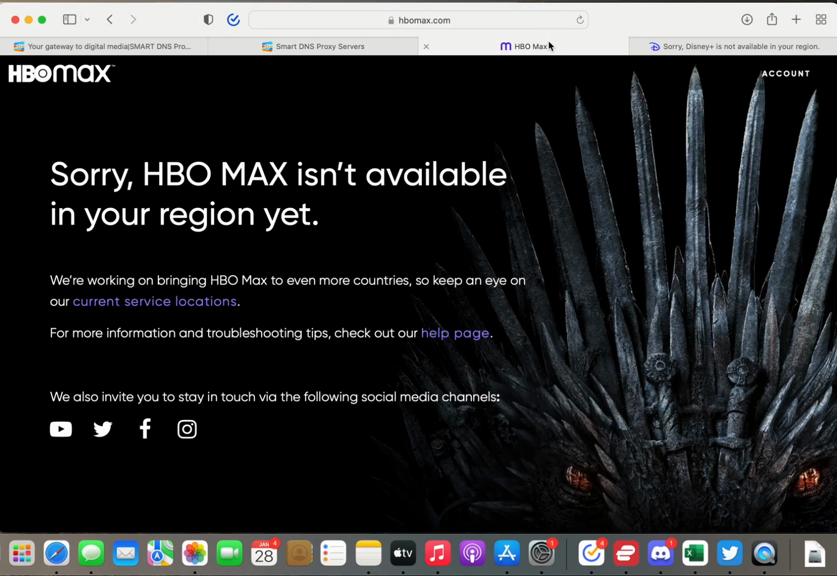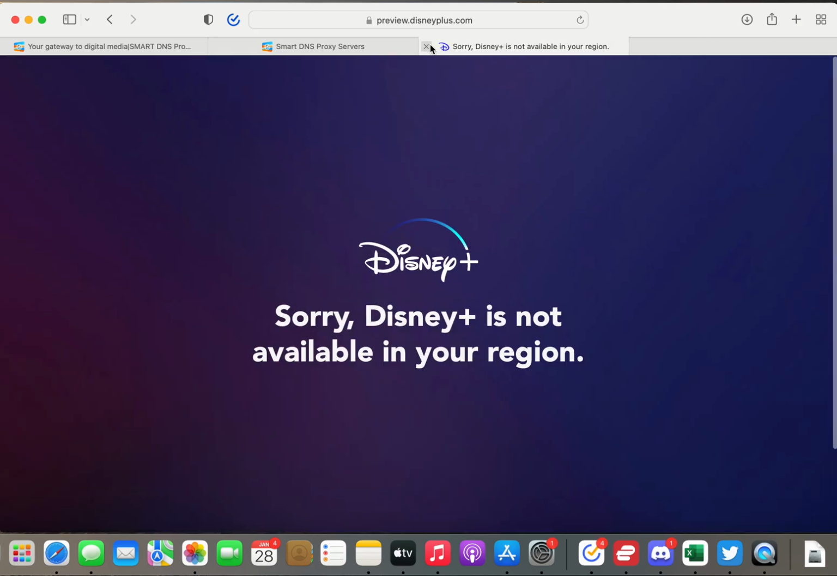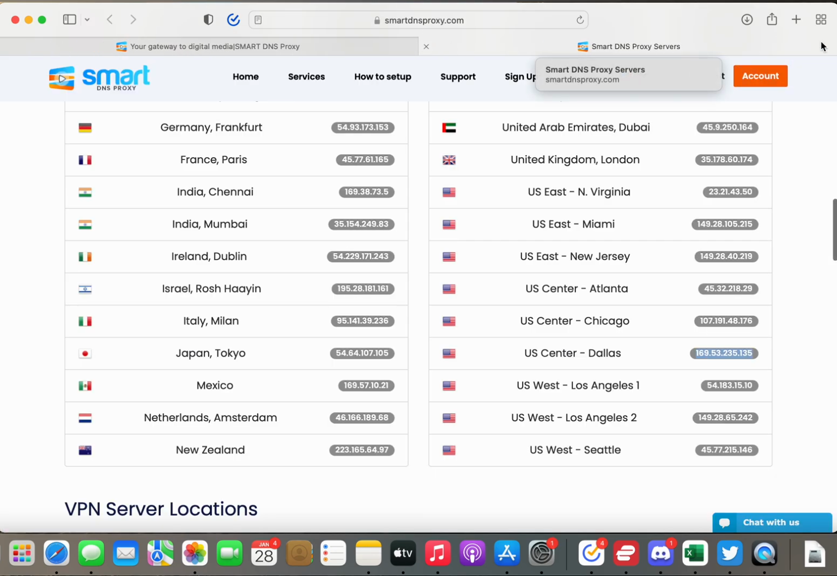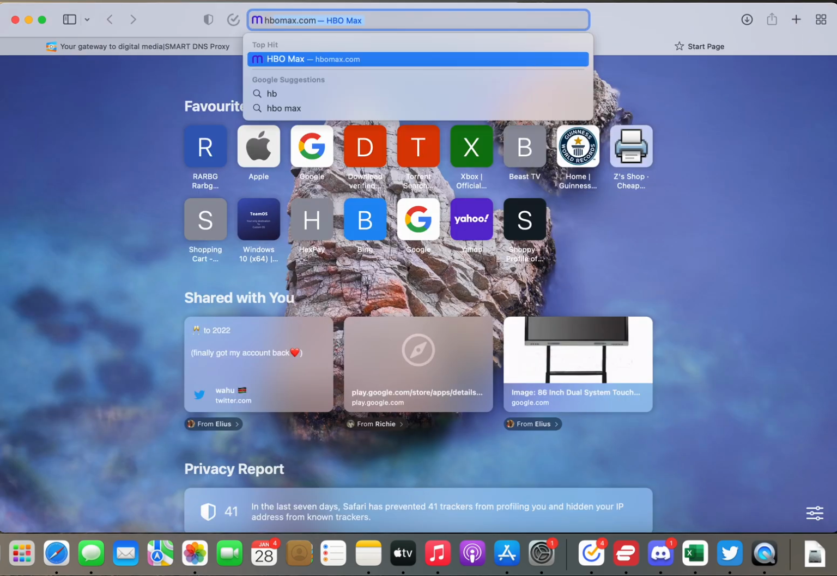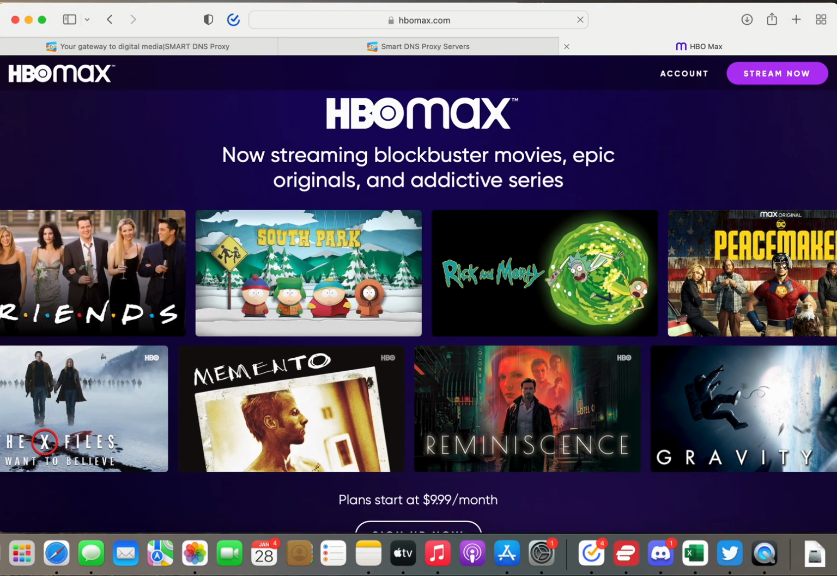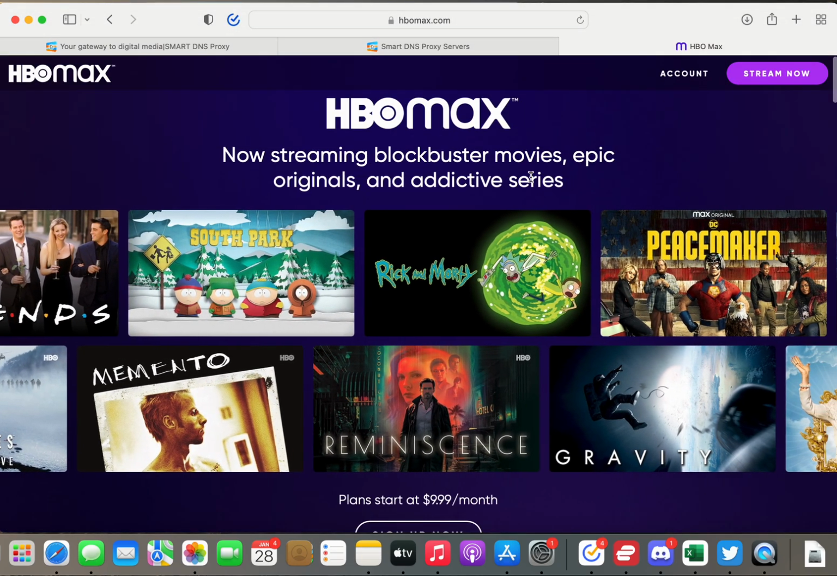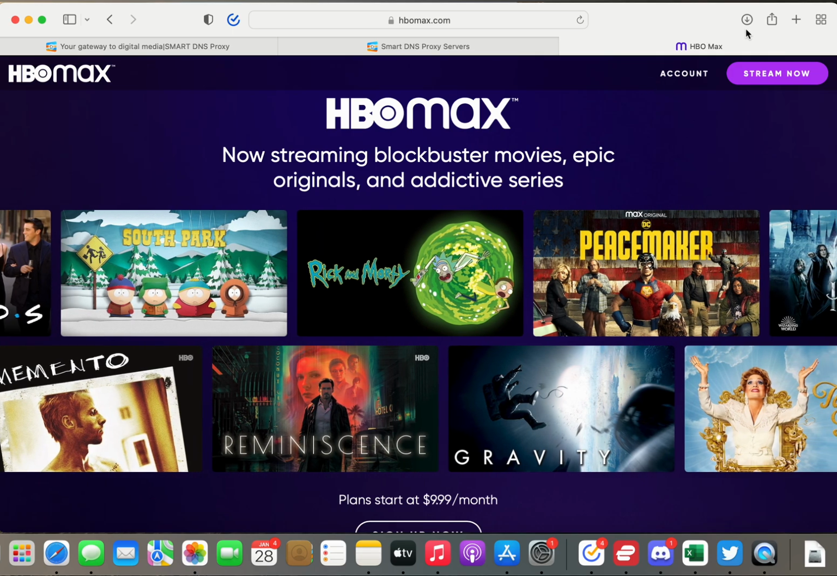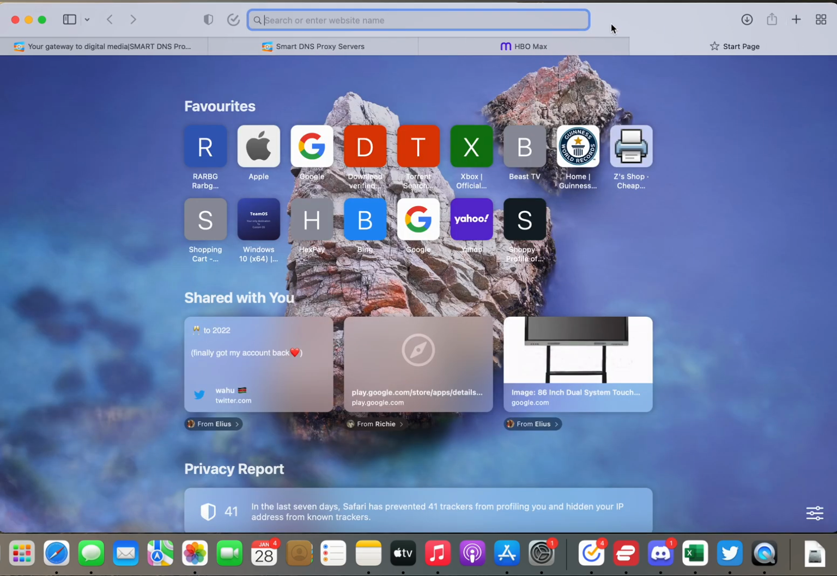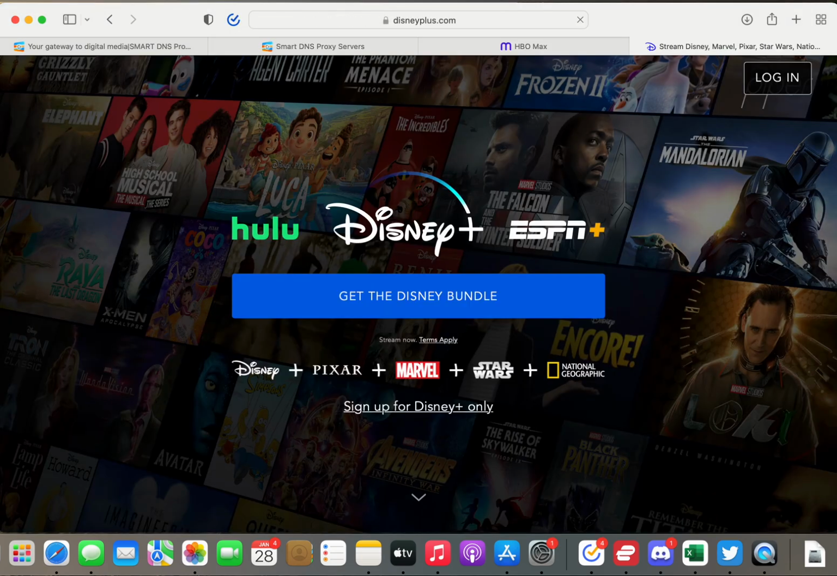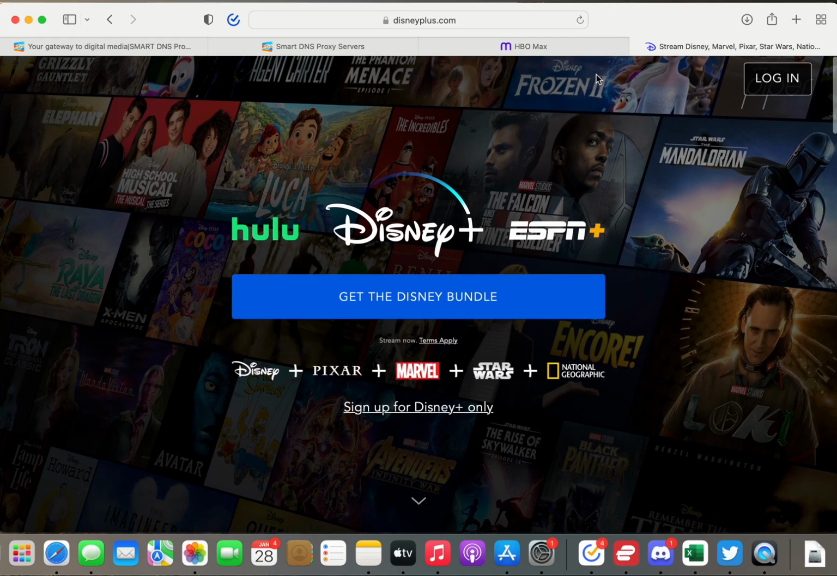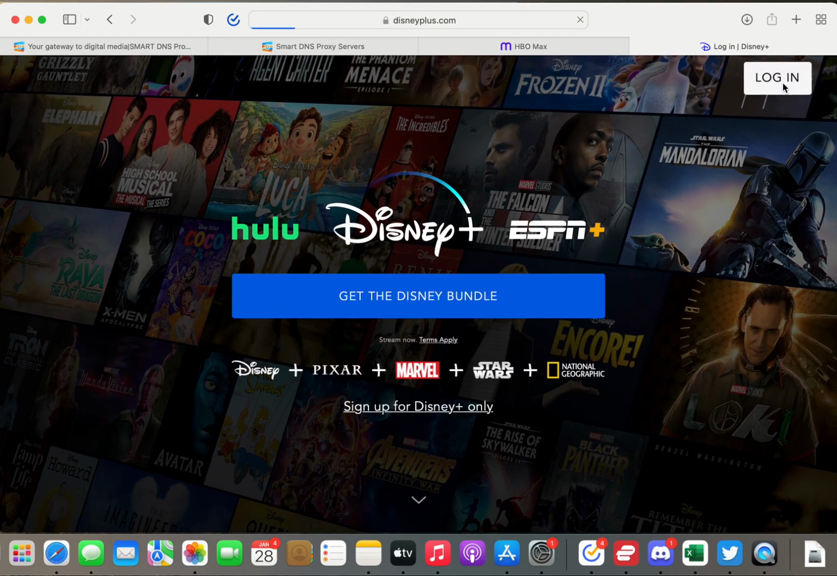Now if I go back to HBO Max and reload, I'm still gonna get the error. So what I need to do is close the tab. I'm also gonna close the Disney Plus tab and open a new tab. Type in HBO Max. And now the error is gone. I can create an account, I can log in. And if I go back to Disney Plus, I can log in and continue enjoying my content.